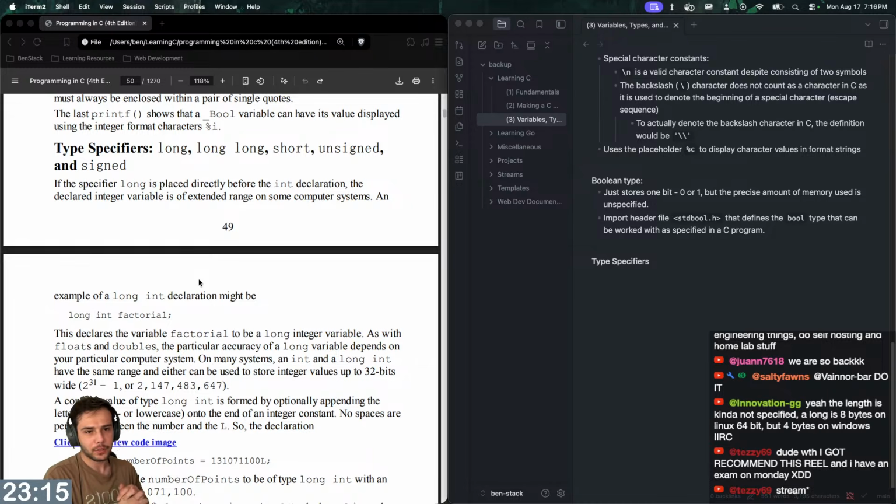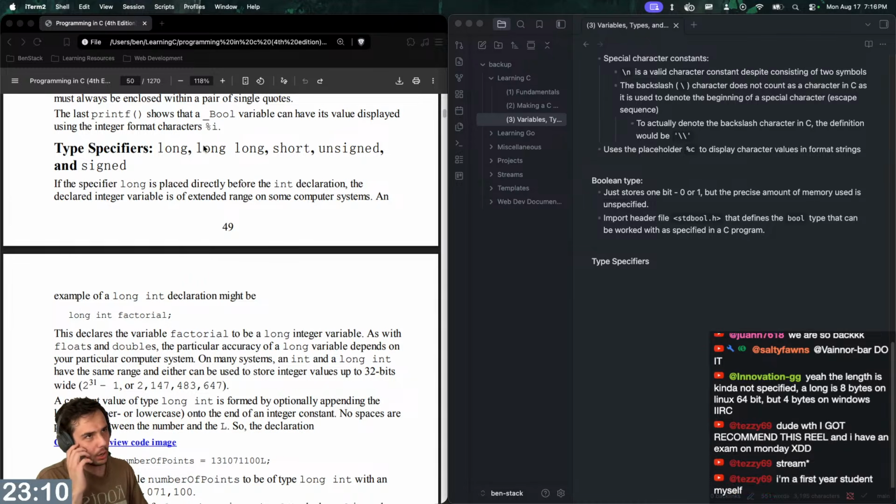Yeah, the length is kind of not specified. A long is 8 bytes on Linux, but 4 bytes on Windows. Yeah, I think a long is 8 bytes. Well, we'll find out.